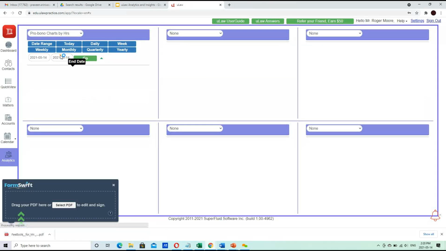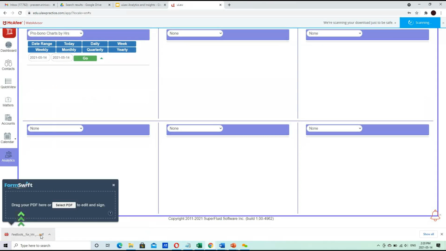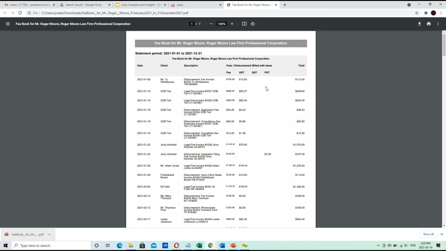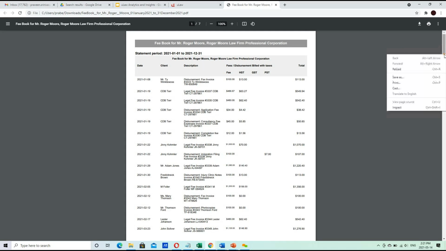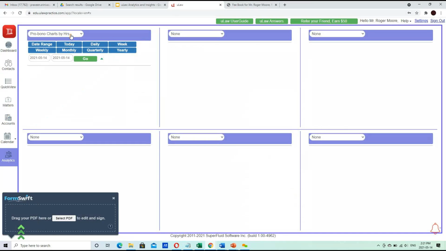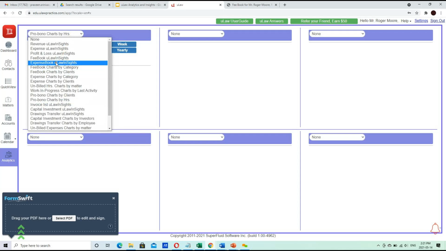But when I'm looking to deliver these analytics, so here is a fee book, okay? Of course, you have all the data. You have right from the 1st of January of this year till now. So for the entire year, you have a fee book. So this is one way of representing it. But let's say I want a different way of looking at this.